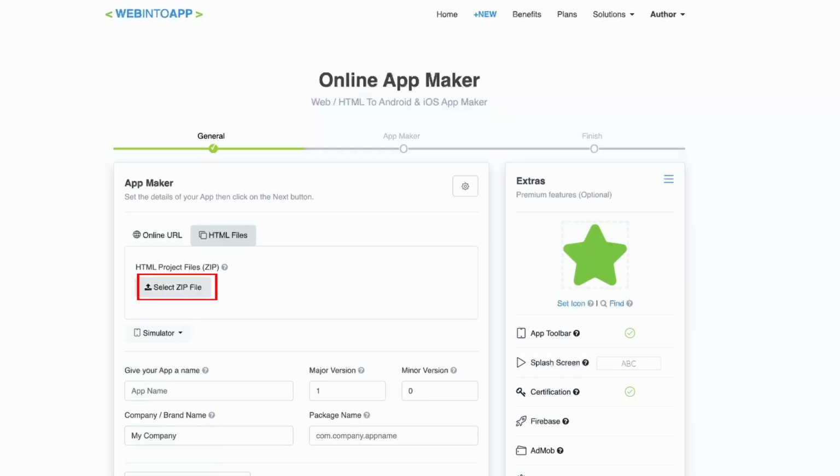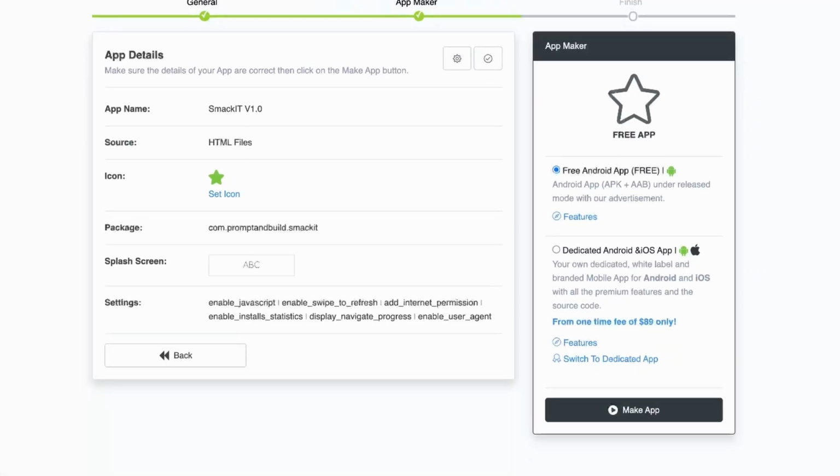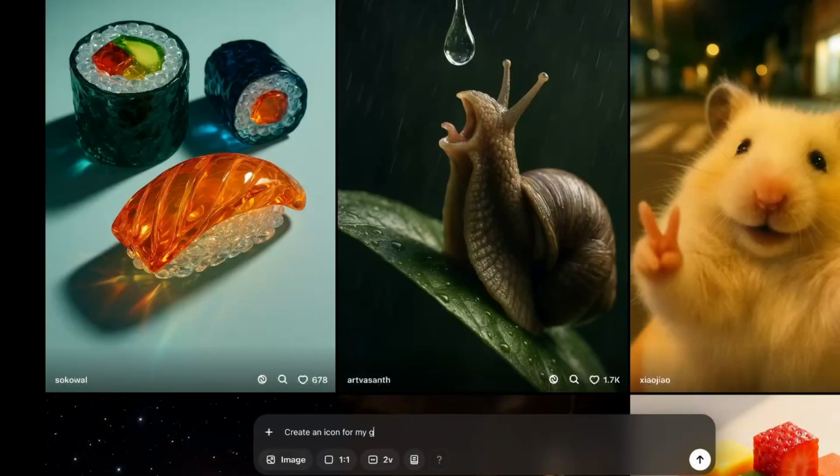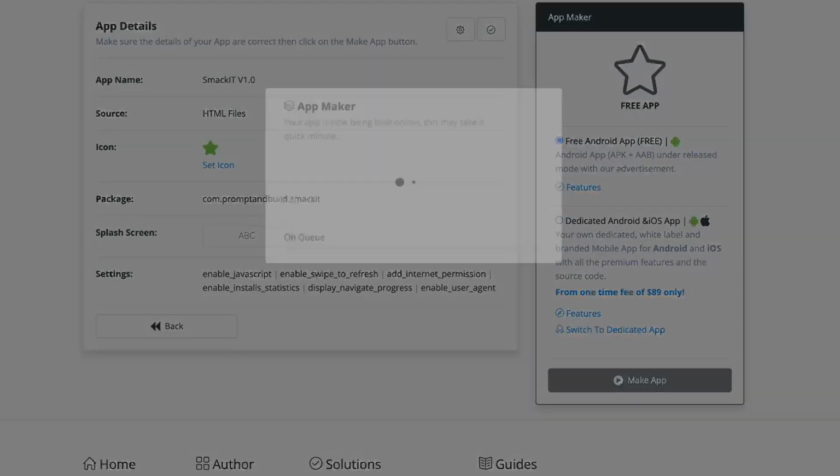Click on select zip file, upload the one we created, give your app a name, hit next. If you have an icon, upload it here. We can actually create icons using ChatGPT image generator. If you have any queries on it, let me know in comments. Now register with your details. Wait for the app to get generated.